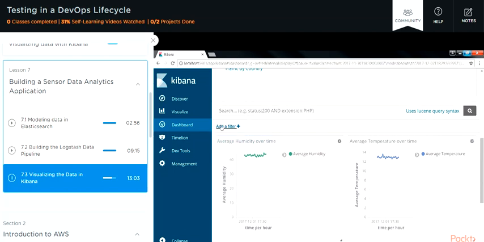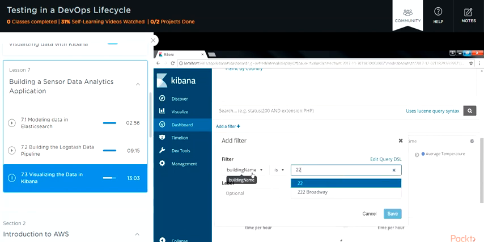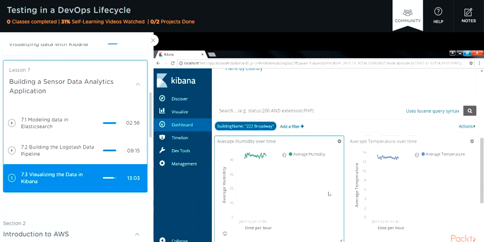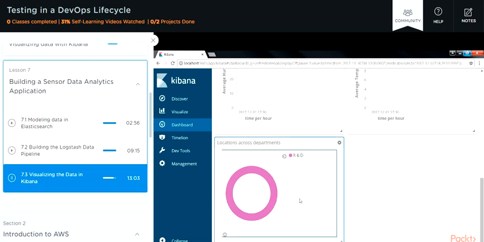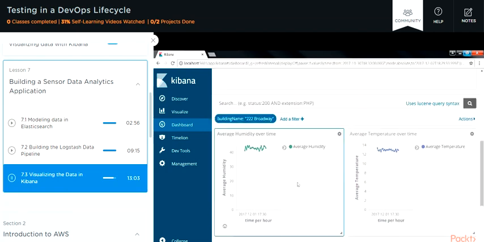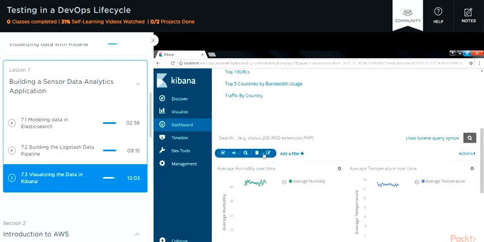Here, we will click on the Add a Filter link and add the building name as 222 Broadway. As we save, we will see the filter for building name 222 Broadway added to the filters. This will allow us to see all of the data from the perspective of all the sensors in that building. Let us delete that filter by hovering over the building name 222 Broadway filter and clicking on the trash icon.